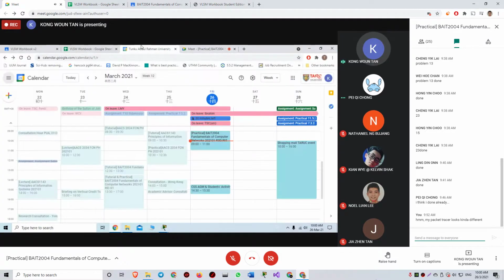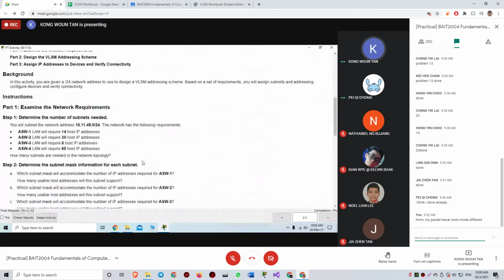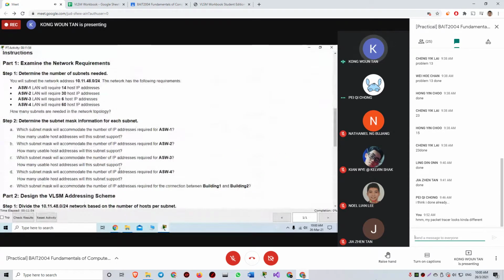So we go ahead and take a look at what they want. Okay, first thing up. Which subnet mask will accommodate the number of addresses required for ASW?